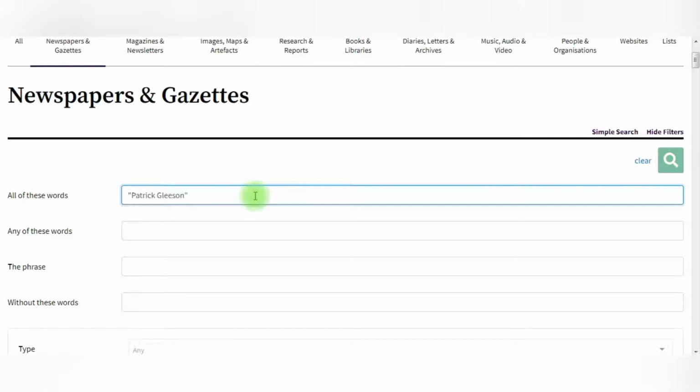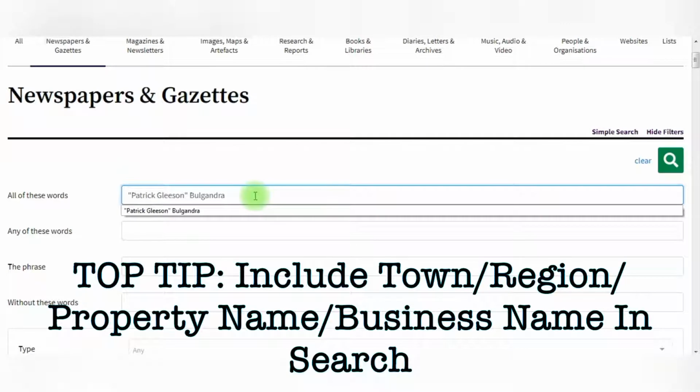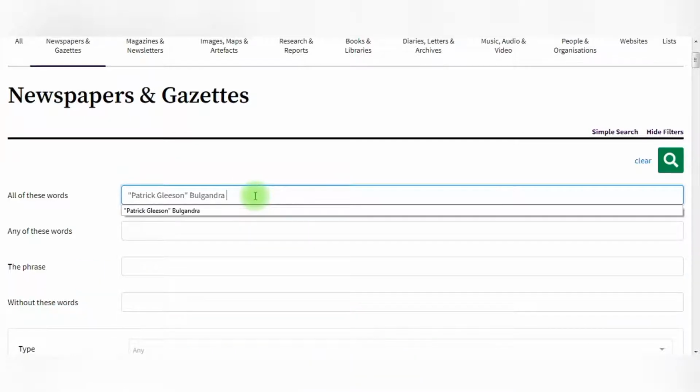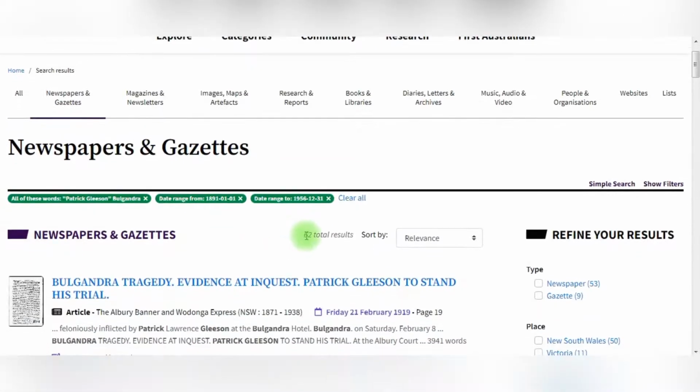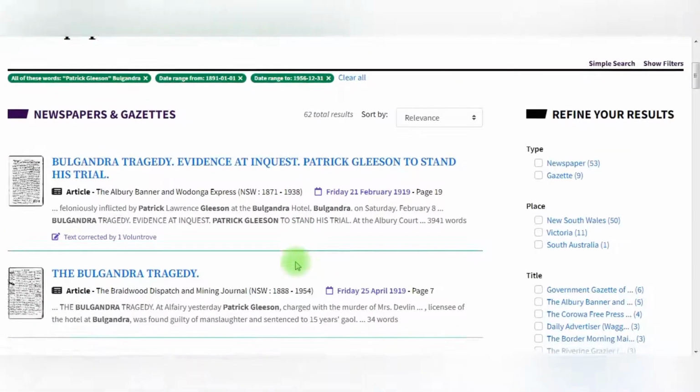So the next search I would recommend, which you can either do before or after those name variants that I've just talked about, is by also including a place of residence, whether it be the town they lived in, the locality they lived in, if they lived rurally, maybe a property name, if they owned a business, maybe the business name. Search for that person's name. Leave the location outside of the quotation marks. Obviously, I've left the date range as is. So now we have 62 articles. And generally, these are going to be 62 articles about my Patrick Gleason, and they're all going to be about the fact that he killed a woman.